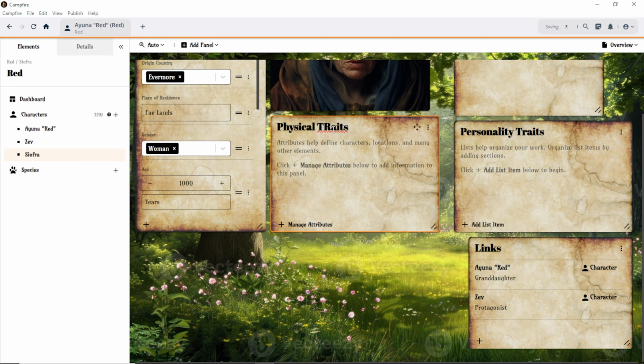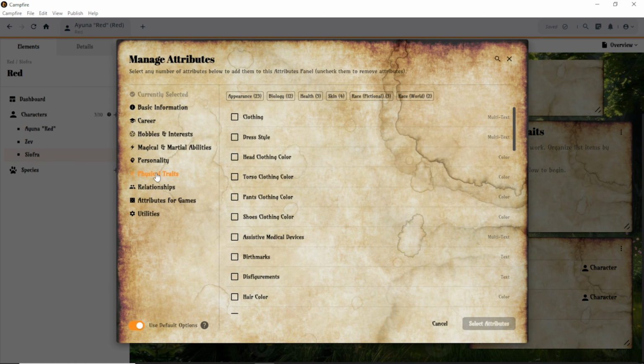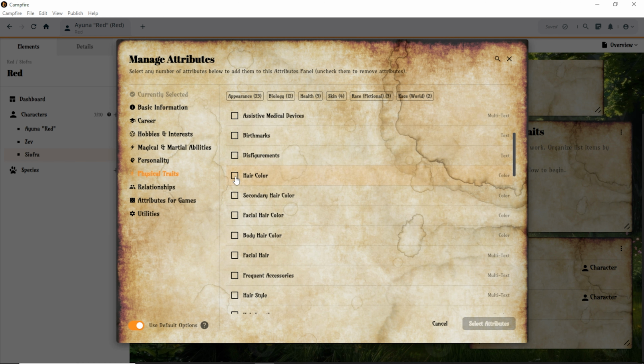Okay, so here I'm going to go to manage attributes, and we are going to focus on her physical traits. We can describe her clothing. We can describe her hair color.